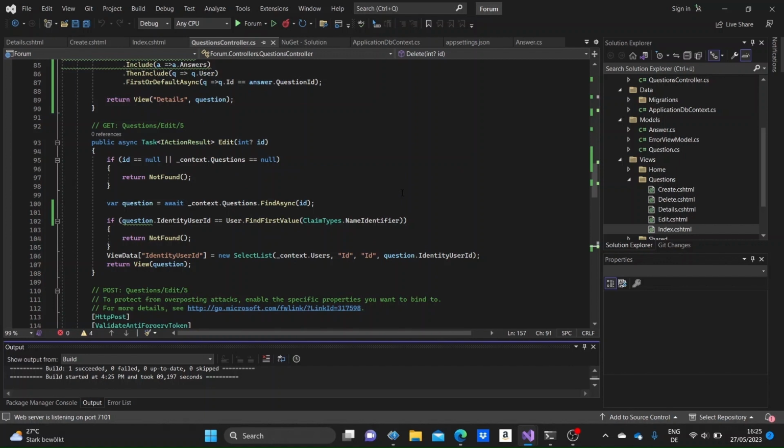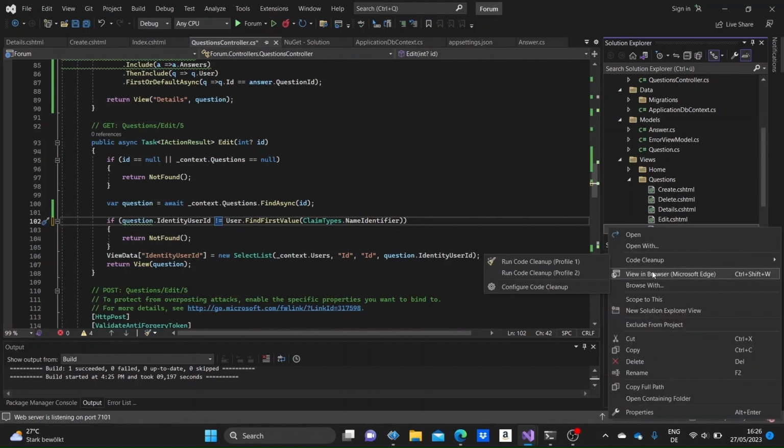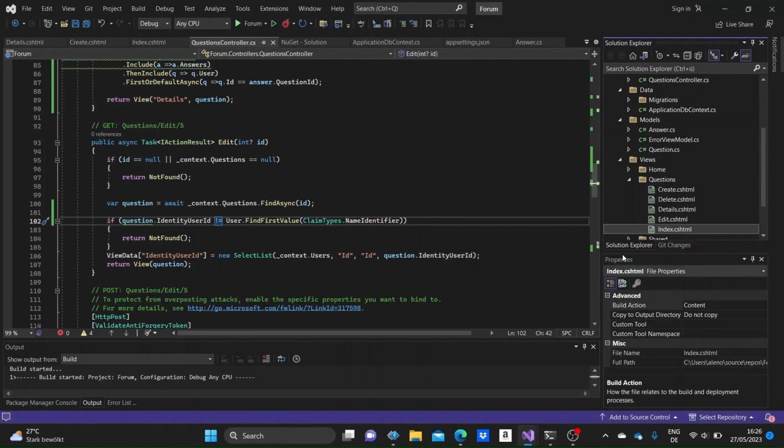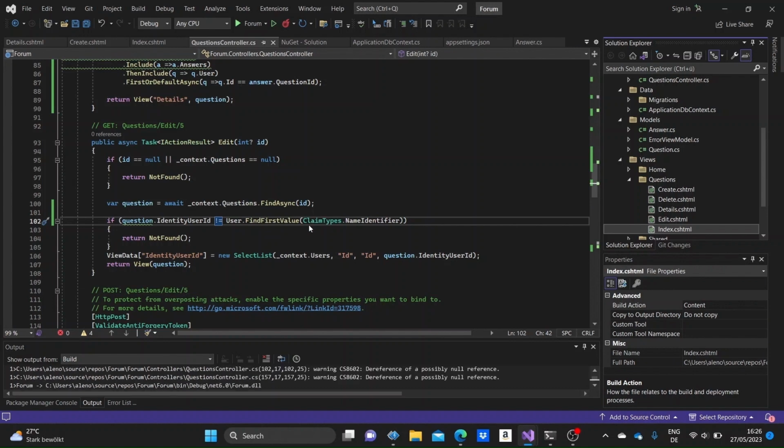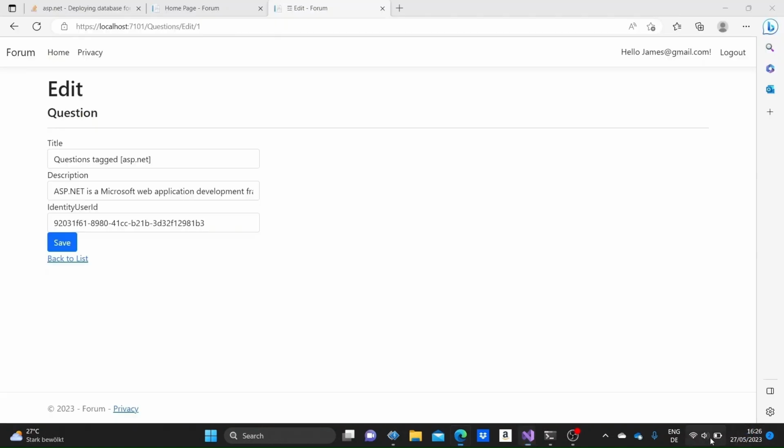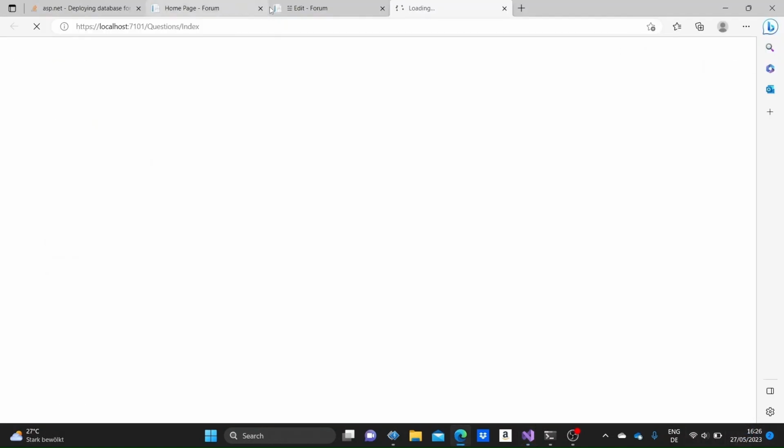Okay, so we need to make it a not equal sign, not equal. So we should check if these are not equal with each other, the model's user ID with the currently logged in user. Then we should be returning not found when they are not the same, not when they are the same. Hopefully this works now.